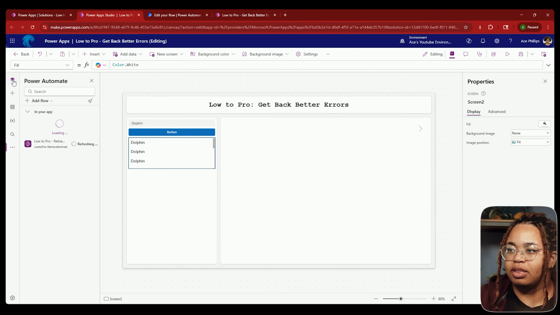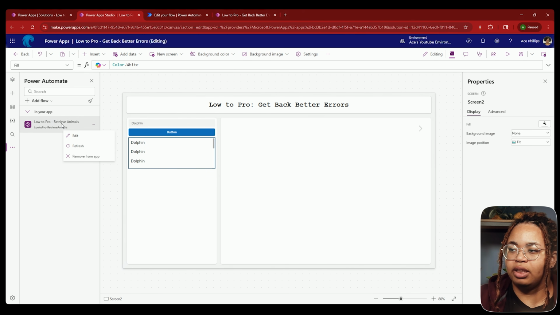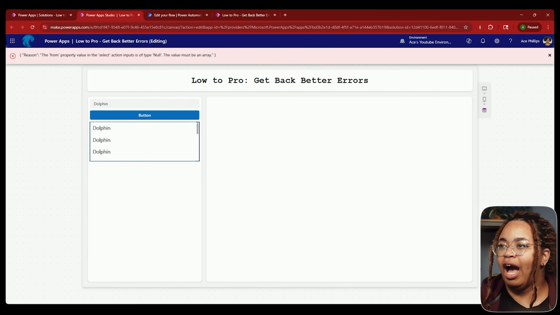If you're wondering how I got to this, like you're in your tree view, you just click the 3 dots, find Power Automate, right click or click the 3 dots. And then you can refresh your flow. Nice and simple. Now when we hit it, ta-da, we have a better error message.